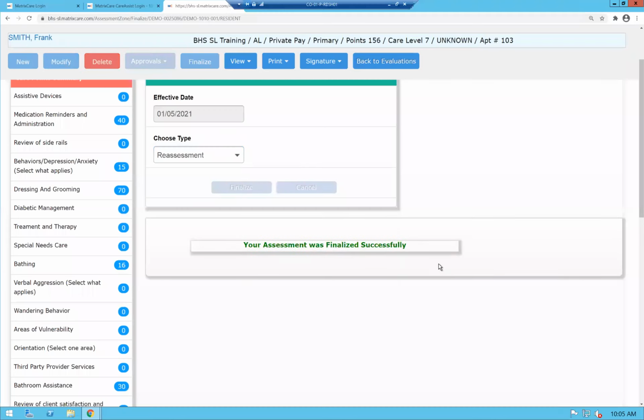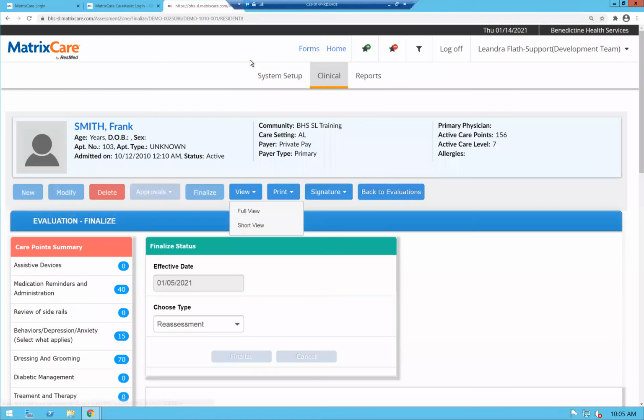And we'll get a success message that populates at the bottom here. Okay. Once the finalize has been completed, you'll notice that the other buttons become grayed out. And instead, you have the ability to view, and you also have the ability to print. The view option is just simply viewing the overall evaluation. You won't be able to make any modifications to it. The print option is obviously being able to see the full option.